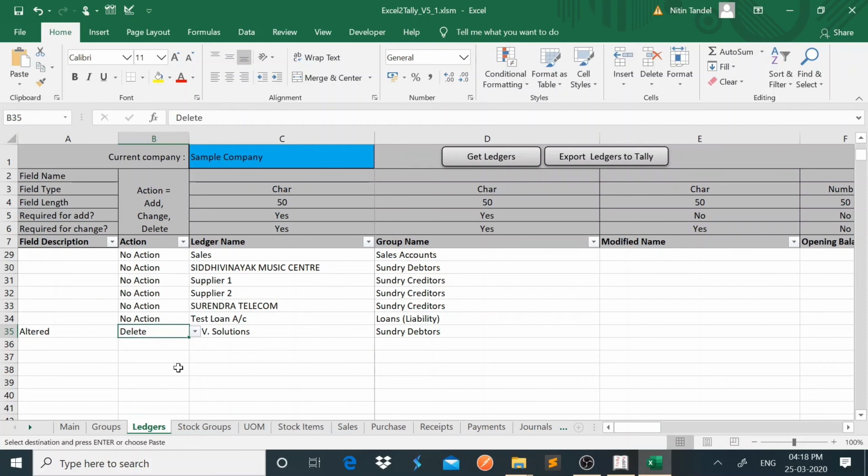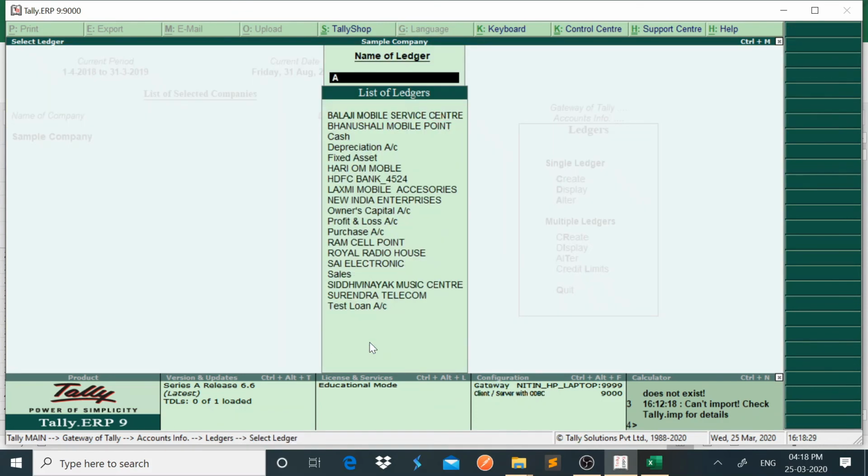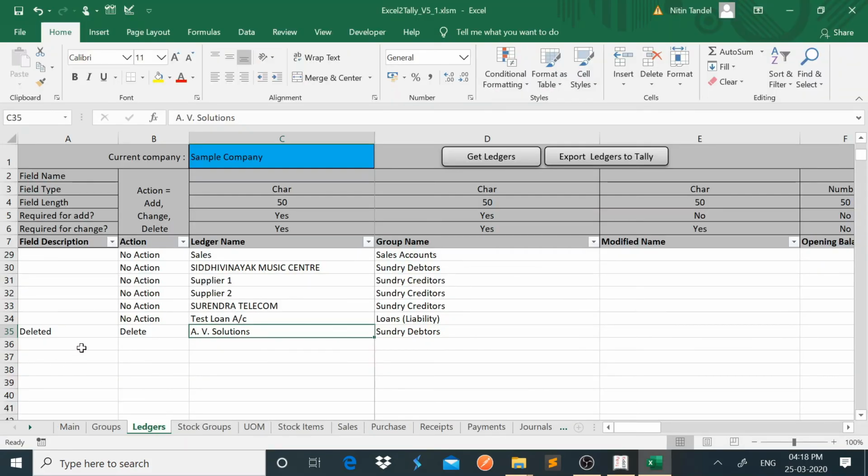I may delete this ledger using the delete option. So if I'm selecting delete here, let's click on this button, and you may notice that this has got deleted. If after deleting, I am running this again, you may notice that it will show an error that item does not exist. That means this AV solutions ledger does not exist in the system, and that is the reason it is showing an error.